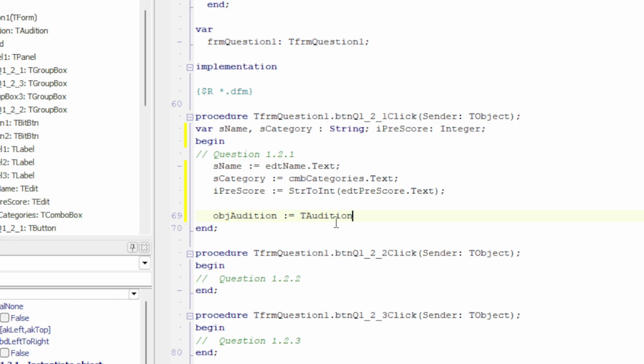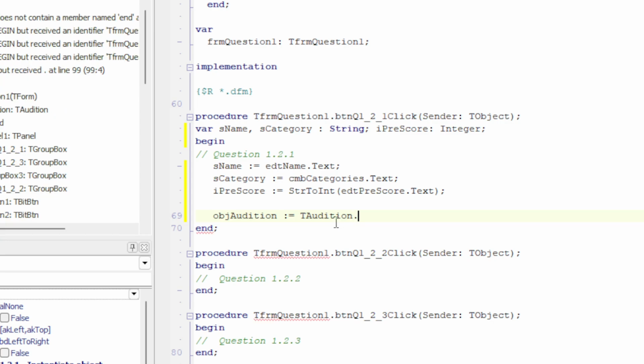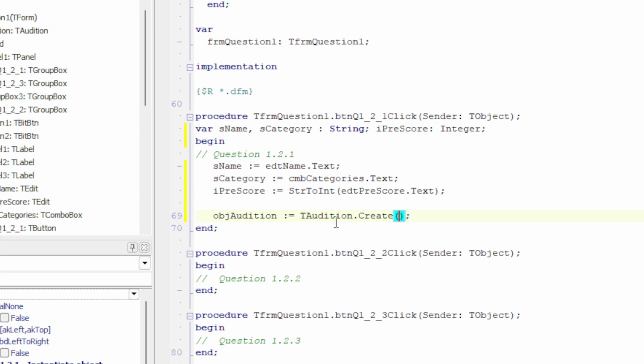But it can't just refer to the entire class. We need to now first create the object, and we're going to use that. We're going to use the constructor in order to do that. So you go dot and create. Now, look at our little note that you can't actually see now on the screen, I realize. But when you do this, there's going to be a yellow note on the screen that says sName, sCategory, and iPrescore.